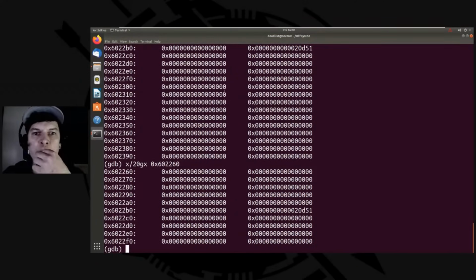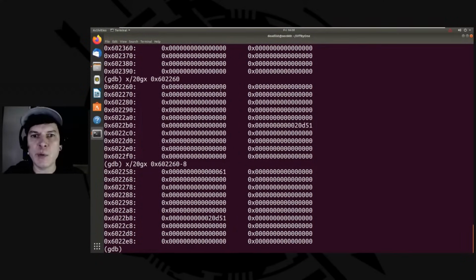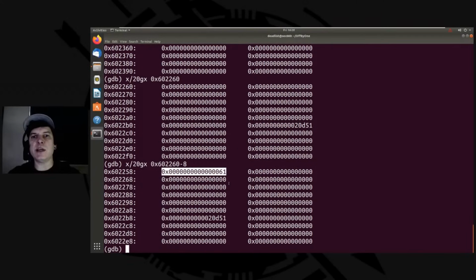Now, if we want to see the metadata for this chunk of memory, we would say subtract 8. 8 because that's 64-bit, right? And look what's there, 61. That is the size field of the chunk. Every chunk has a structure associated with it, and there's metadata on the front of every single chunk on the heap. It's not very complex, but what we're seeing right there is the size field.